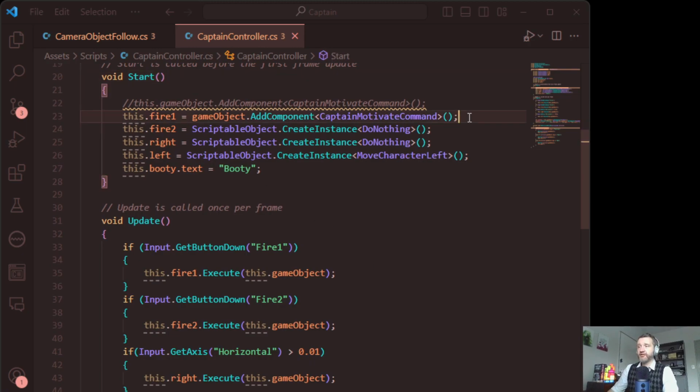So the first thing we do here is add commands in the start function. So when the script is first started, we add in commands to fire 1, fire 2, right, left. And then we add in some default text. Now this is the command pattern.